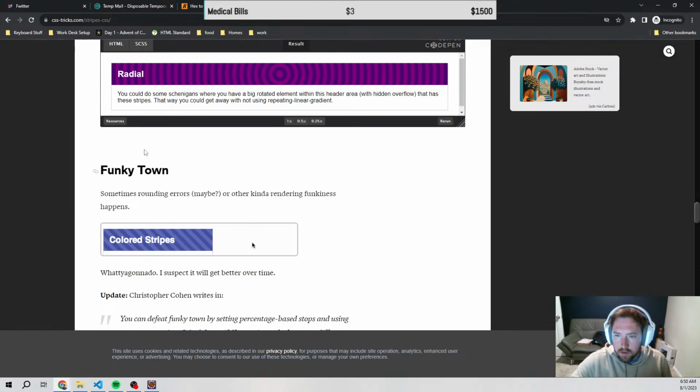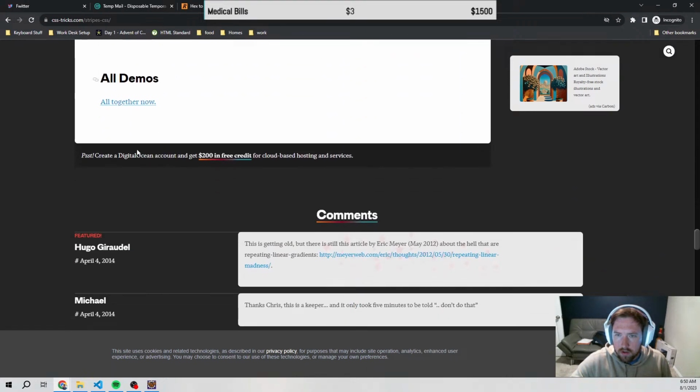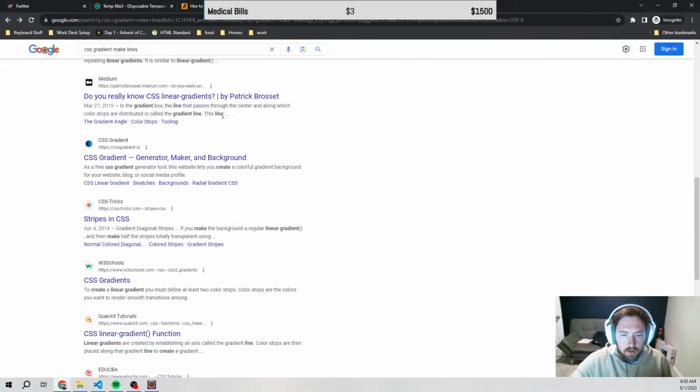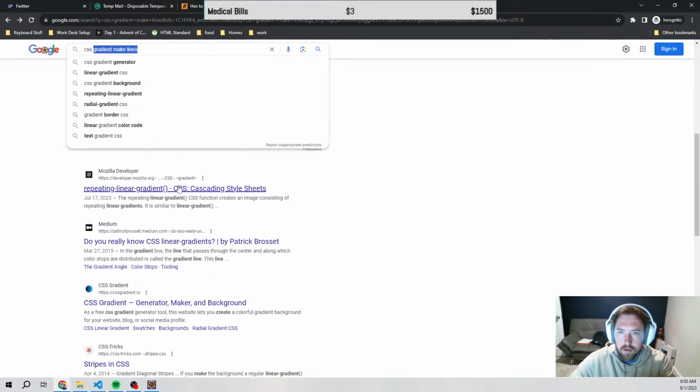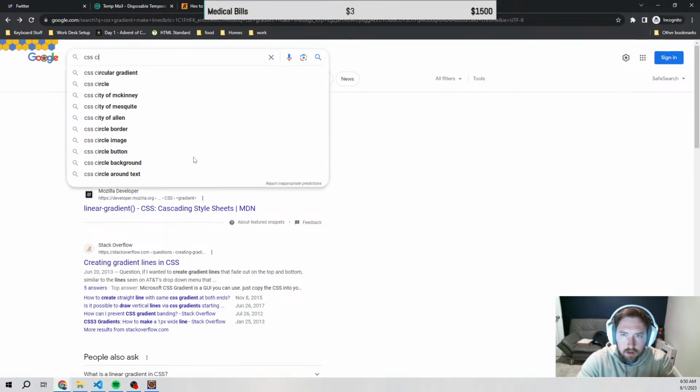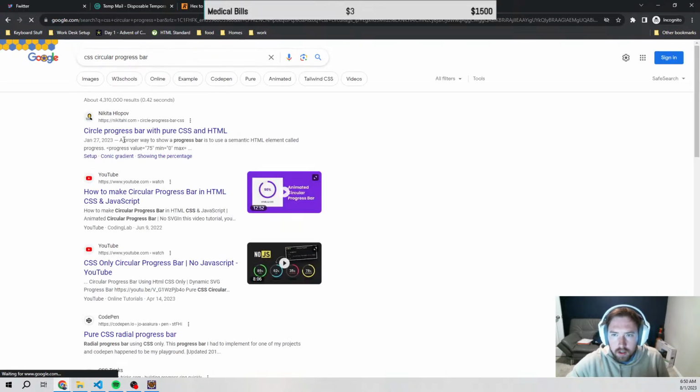Although I don't really want radial stripes. Let me see. Let's do a little bit more research. CSS circular progress bar. Let's see what we can find here.